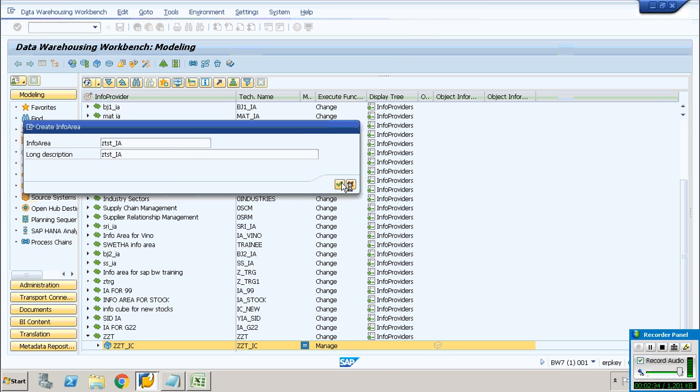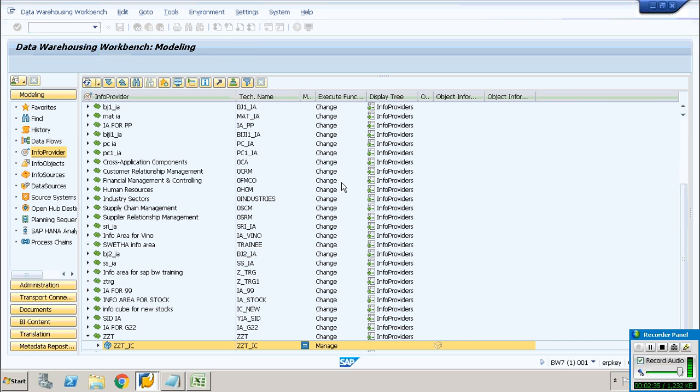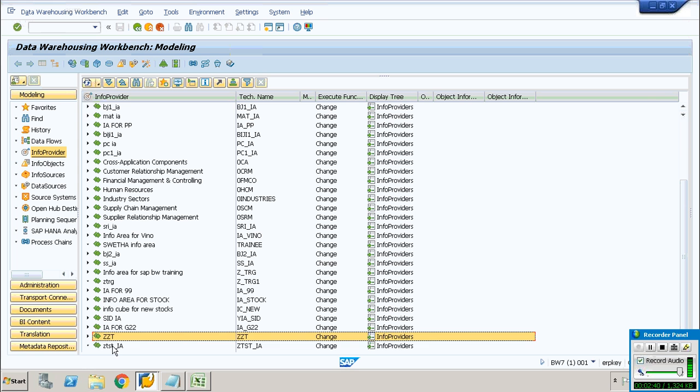Continue. As soon as you proceed with your info area creation, you will be able to see the info area that we created below. Yeah, here it is. Right now I am marking it. As soon as you have created an info area, there are certain cases where you won't see the info area. In those cases, just refresh it.